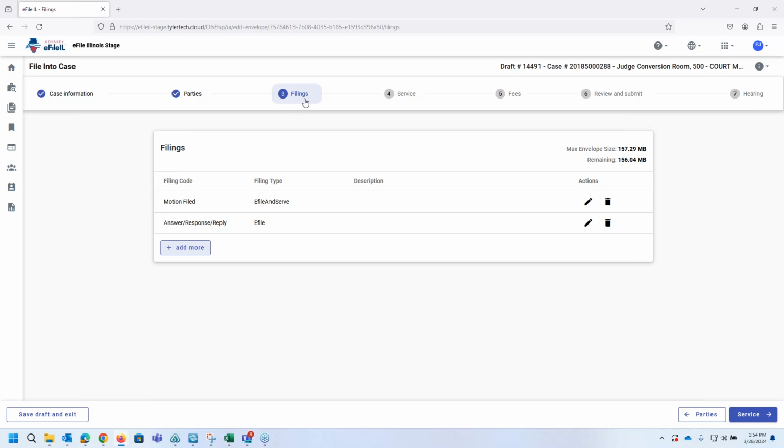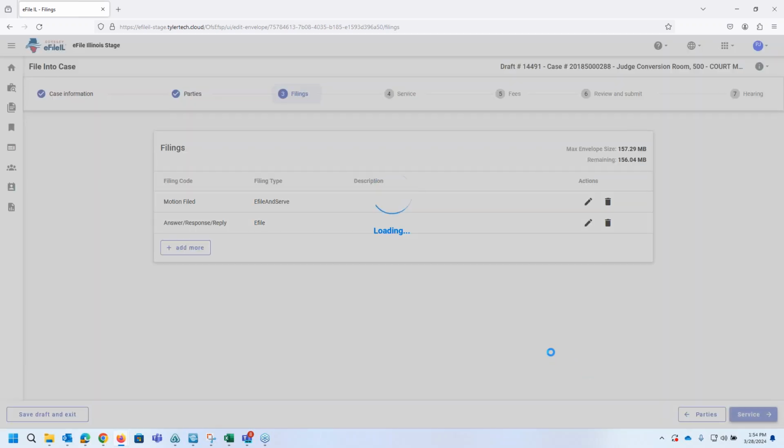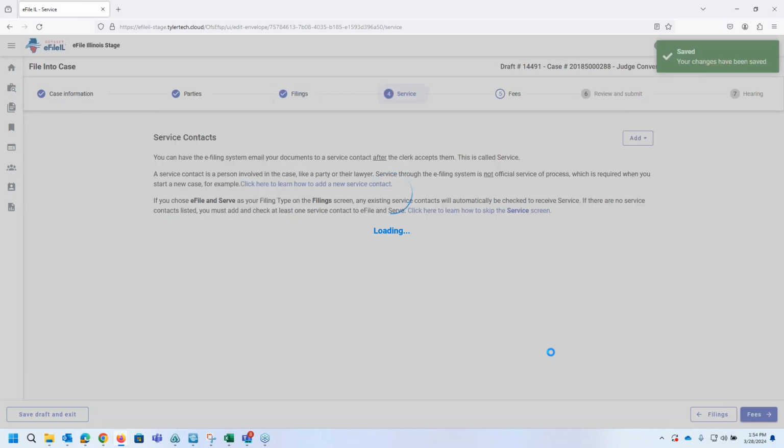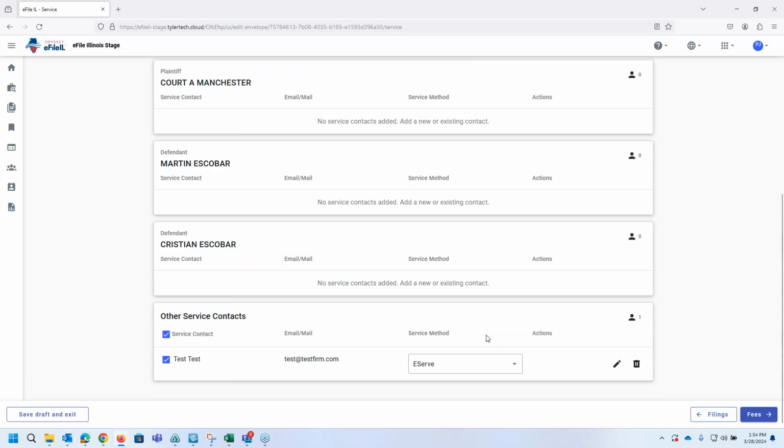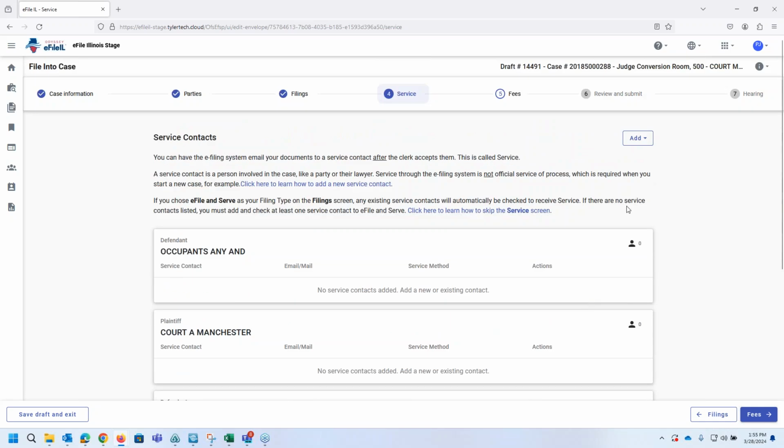So we're on step 3, which is filings. Now, because we did choose e-file and serve, we're going to click on service. And let's make sure that we have a service contact attached. All right. As you recall, we did add one before we even filed into this case. So there is that one. If you want to add another one, to add a service contact, you just click on add. You can add from your firm list.